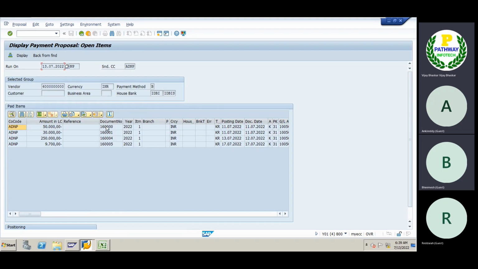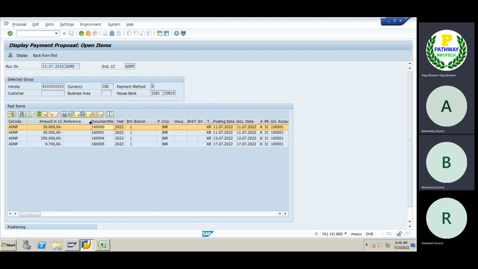Now if I double click this one, I will show you from which bank account we are making the payment. You can see the currency, the payment method, and this house bank. This is the house bank ID we are using to make the payment. When we are paying that particular vendor, we are transferring money from this bank account, using this account ID. At the same time, the payment method we are using is payment method B. This we need to understand.